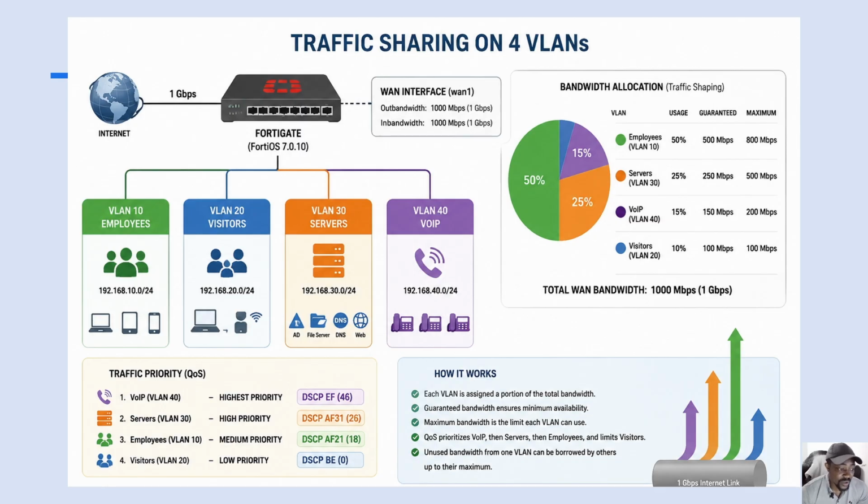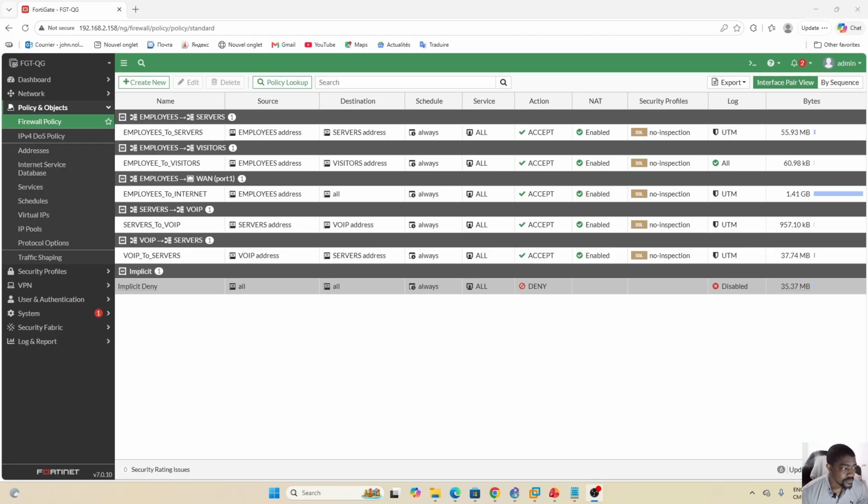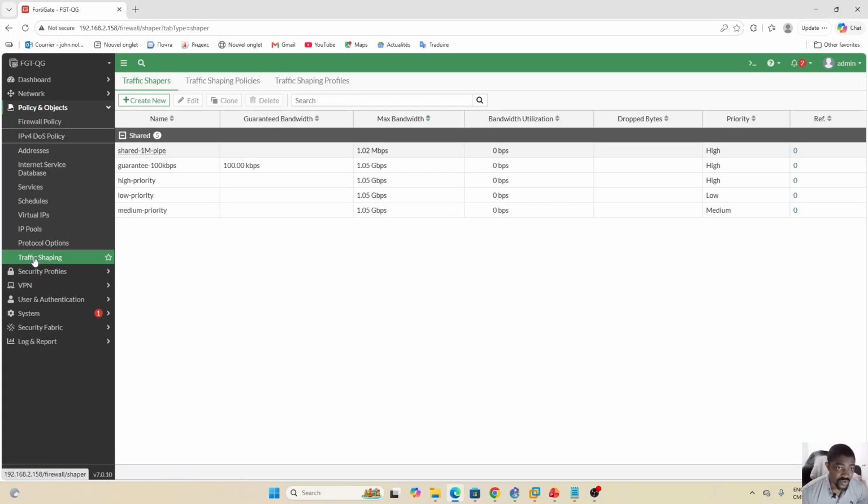So let's jump on our FortiGate device to proceed with these settings. Here, to configure traffic shaping, we are going to go under Policies and Objects. Below here you will see you have traffic shaping. Just click here under traffic shaping, and you will see three other menus that are available here.